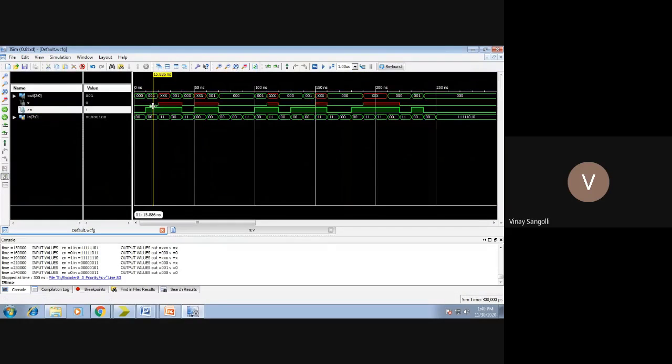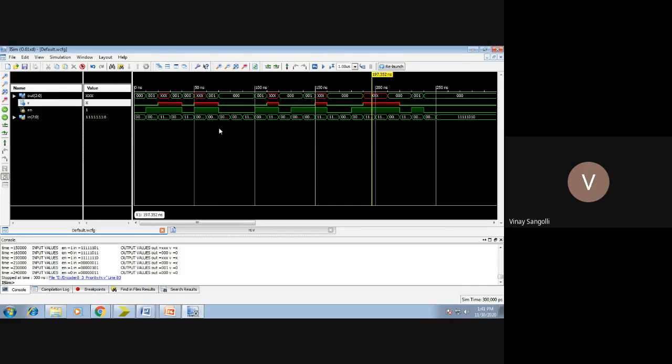We'll fit it to screen. So you can see here, the enable pin is high, the output is 0010. Here again, the 001, and your output is high. Similarly here, you can see. In this fashion, we'll be getting all the outputs.